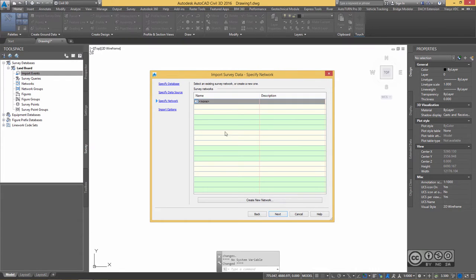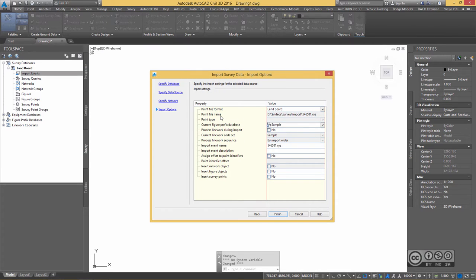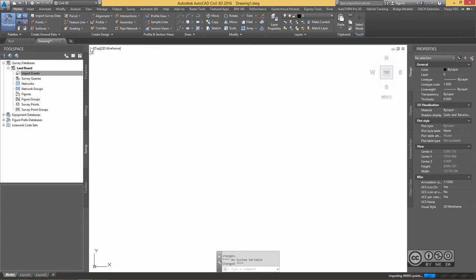I don't want to create Survey network, so I click Next again. Here I can do some fine tunings, but as I don't have, for example, figure objects, or I don't want to create those, I check that those are at no value, and then I click Finish. It will start to import my points, and as you can see from the right-hand corner, approximately 50,000 points will come into my survey database. And that's because I selected every tenth point.